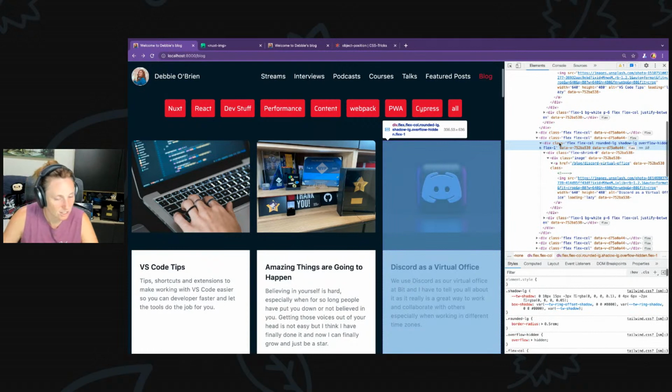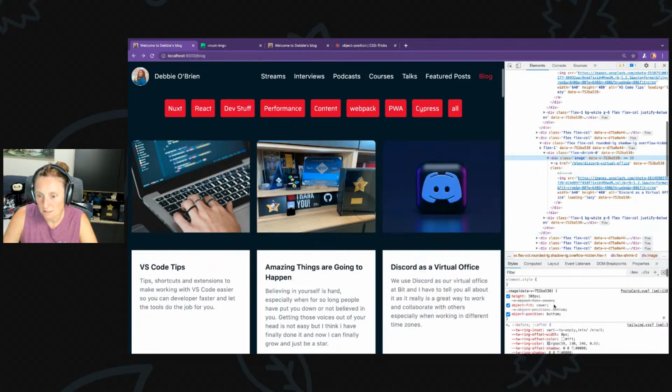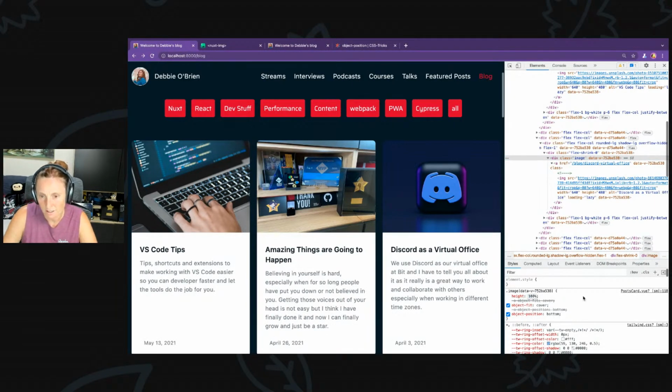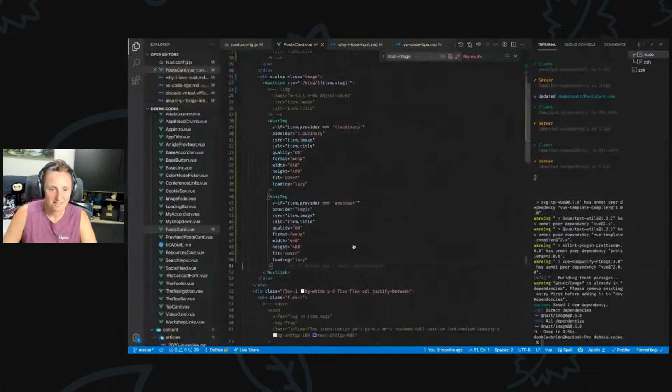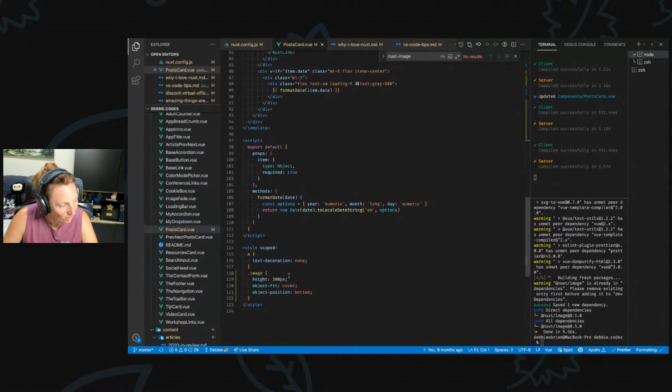In Code Inspector, change height to 100% of the image. Let's have a look. Oh, why have we got 300 pixels? Oh my God, did I change that before? How did I change that? Where did that change?